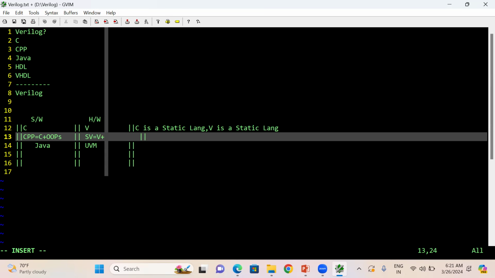SystemVerilog will be called like what? Verilog plus groups. Okay. So what is the learning we have? CPP is a dynamic language. SystemVerilog is a dynamic language. And what about UVM? UVM is also a dynamic language. Now we have one more question left out. What is static and what is dynamic?